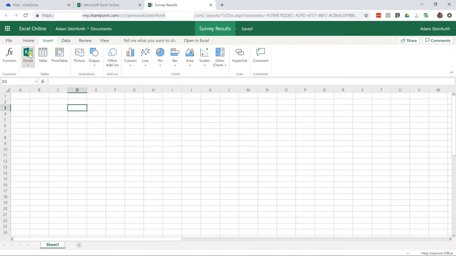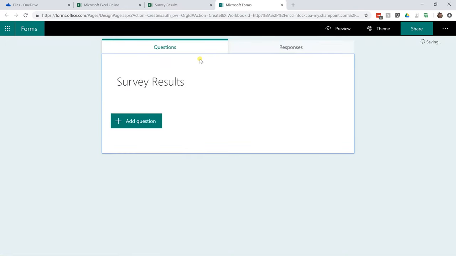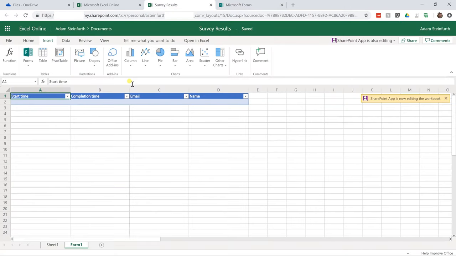So this is going to start up Microsoft Forms. And it's going to be linked to that Excel spreadsheet we were looking at just by virtue of you starting it from that file. You could also start Forms from OneDrive or SharePoint if you wanted to, but since it's going to be linked to this spreadsheet, I think it's more intuitive to start it from there.